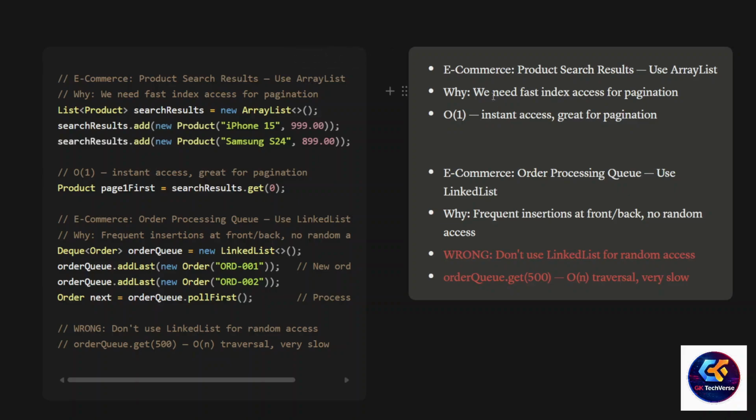So here I have shown when to use ArrayList and when to use LinkedList, right? For queue-based use, you can use LinkedList, and for search purposes, you can use ArrayList. And remember, don't use LinkedList for random access, because if you search for a particular index, it has to traverse through the complete list and it will be very slow.